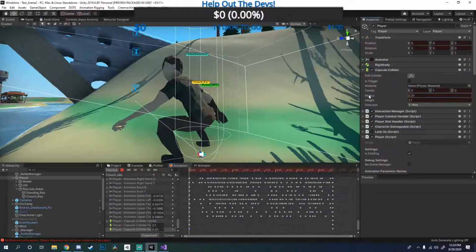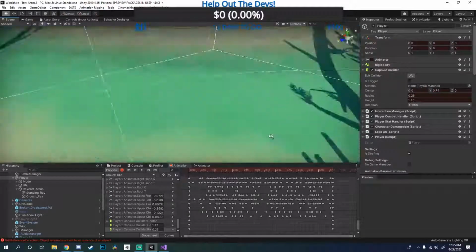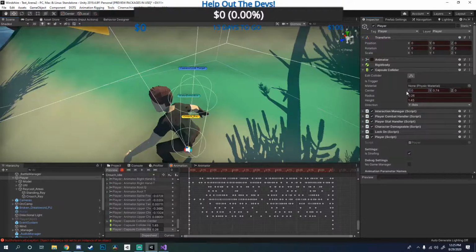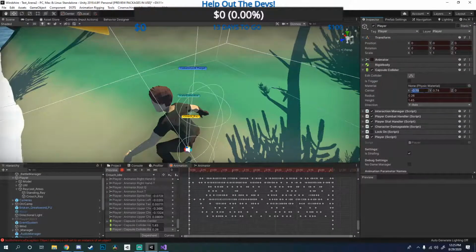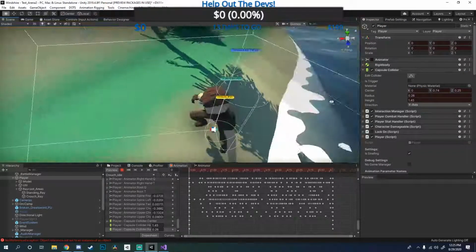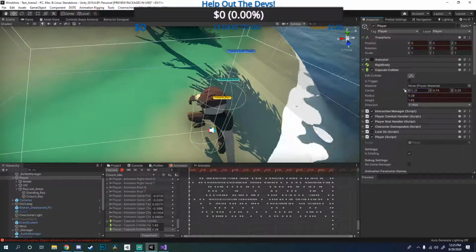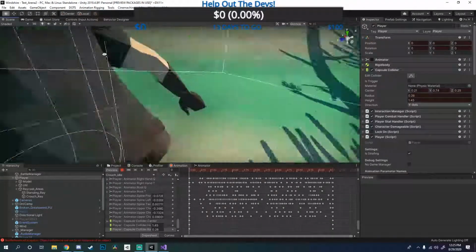We want the radius to become a little thinner, just so we can get through thinner spots, and the height is going to go way down as long as with the height of this. There we go. And we're also going to move the capsule collider towards the center a bit more, and towards right here a bit more. There we go.